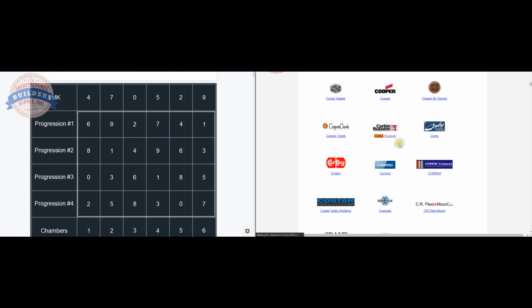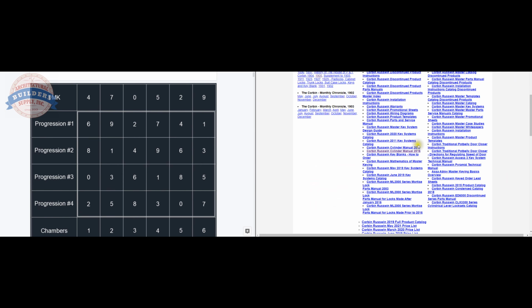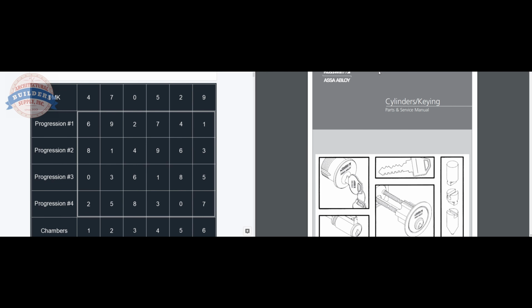I'm just waiting for that page to load. It's unusual. It's taking quite this long. And on this Corbin Russwin page, you're going to look for something called Cylinder Manual. If you work with Corbin Russwin at all, if you're not familiar with this manual, you have just found the greatest gift in the world of Corbin Russwin.